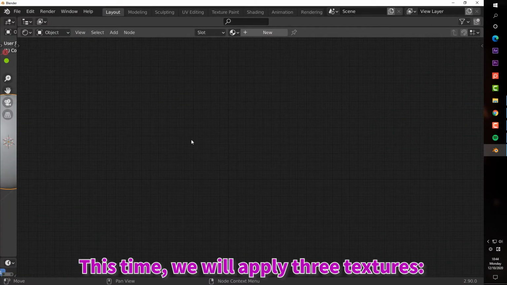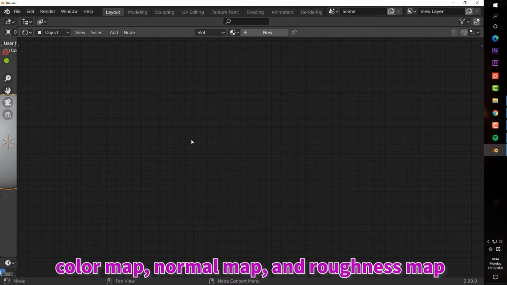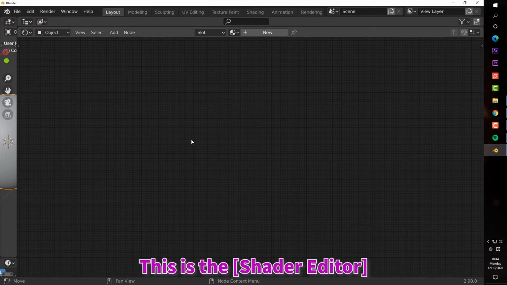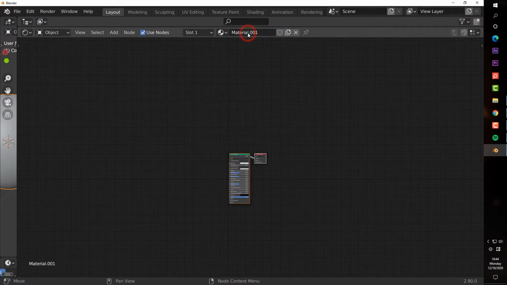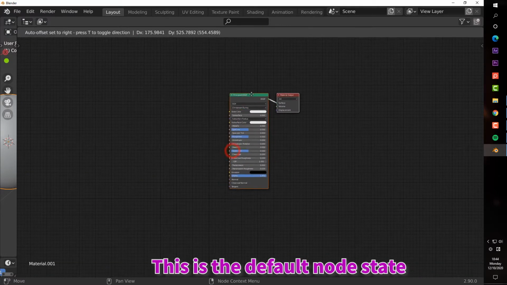This time, we'll apply 3 textures: Color Map, Normal Map, and Roughness Map. This is the shader editor. If there is no material, click the New button here. This is the default node state.